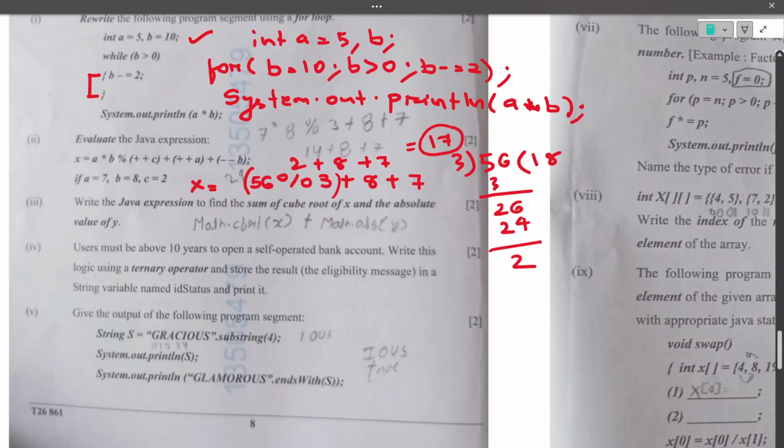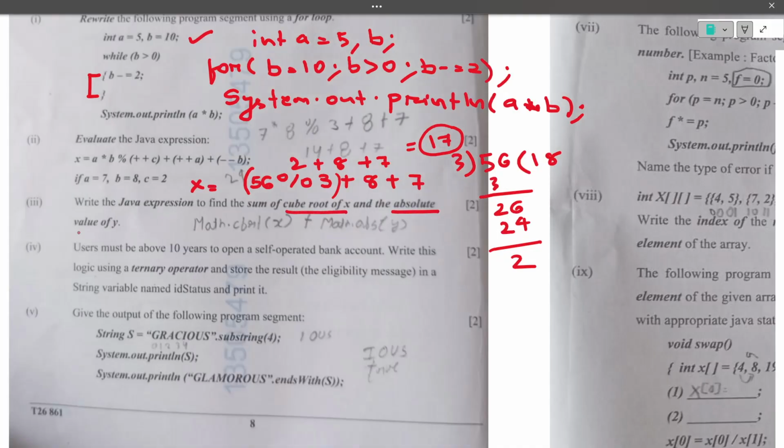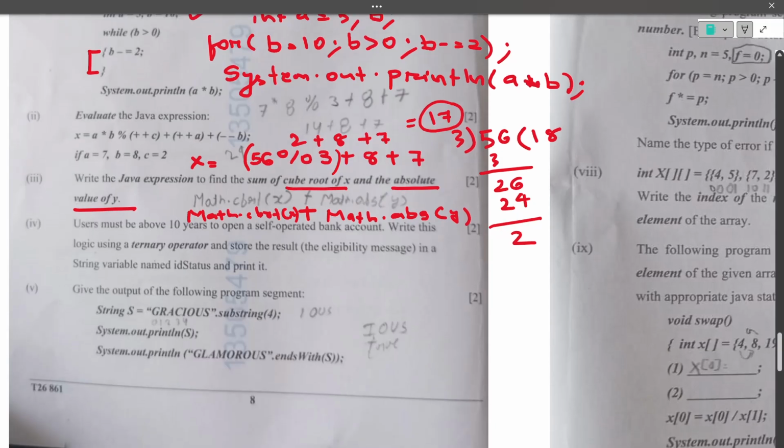Very good. So write a Java expression to find the sum of cube root of x and the absolute value of y. That means addition will be in between. Cube root of x, so Math.cbrt(x). And here it will be Math.abs, we know, to convert anything to absolute, so y. Okay, you can write this.